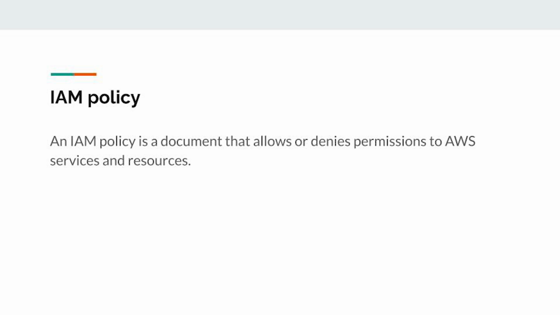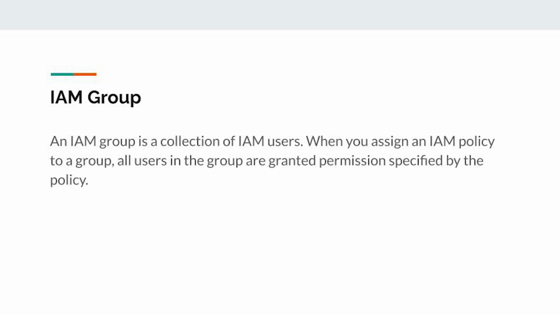The next topic is IAM Policy. An IAM policy is a document that allows or denies permissions to AWS services and resources. When you grant permissions to an IAM user, it is done by attaching an IAM policy to a user.